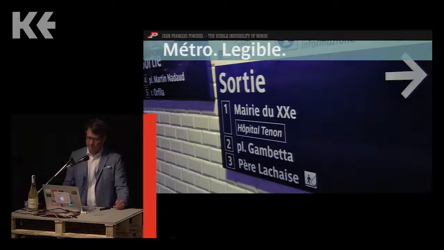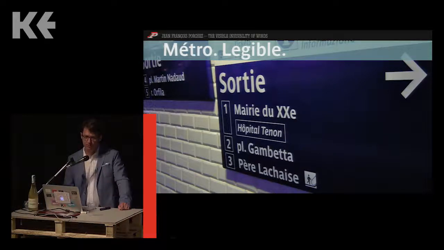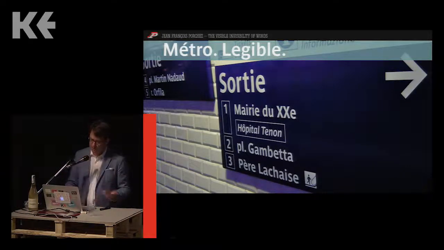So at RATP, they wanted to have a license for Helvetica, but it wasn't very clear what to do and how it works, because in their case, they wanted a typeface that everybody can purchase easily, but their own version, to be sure it's the very same typeface everywhere on the Metro. So that's why they came to me and said, we want a Helvetica, but more condensed, more economical. And I said, yes, you have to do something else.